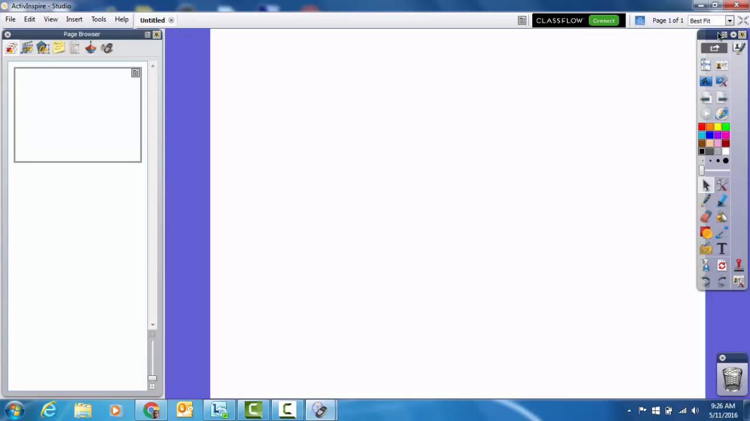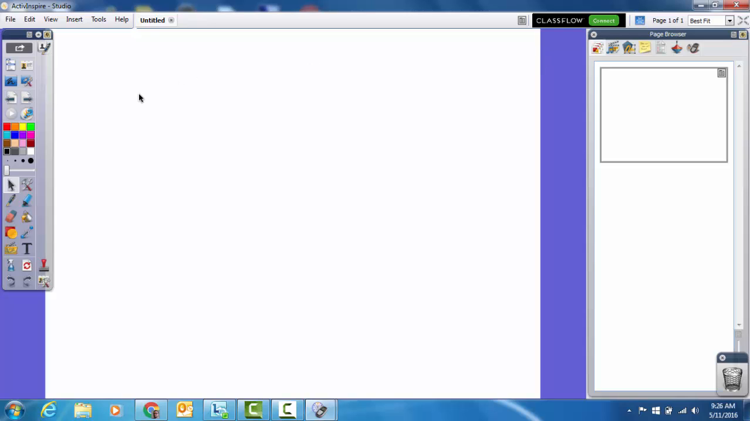Let's say that you wanted your toolbox on the left, and then your browsers on the right. You could basically do the same thing. You can dock your browsers to the right, and basically dock your toolbox on the left.